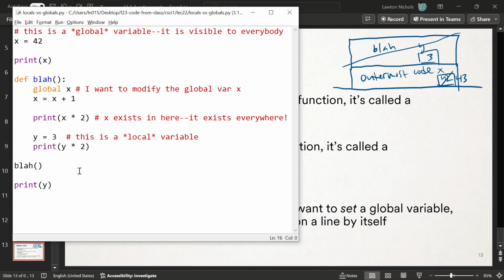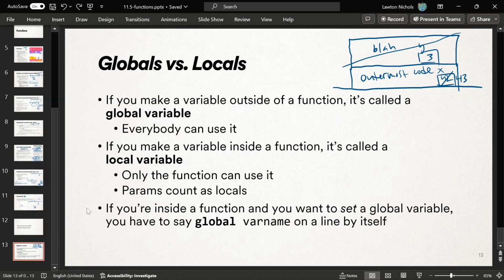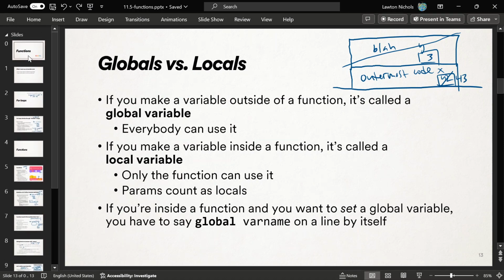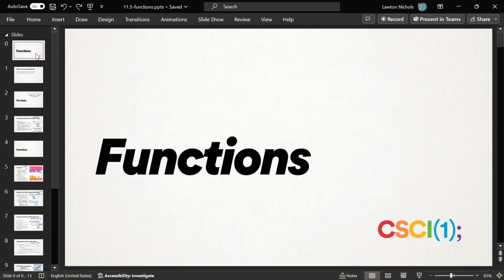Is that a question? No? All right. So that is what I wanted to say about that. That's some new syntax in Python. It's very powerful. Functions let you write one thing and then reuse it forever. It's glorious. So yeah, now you know.